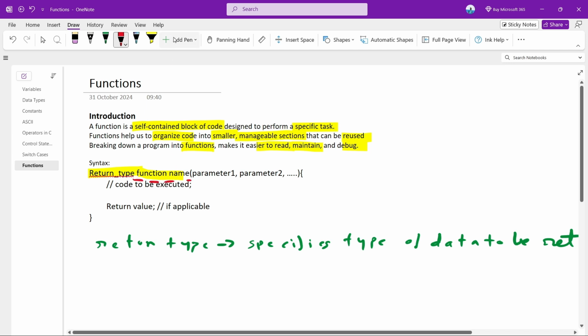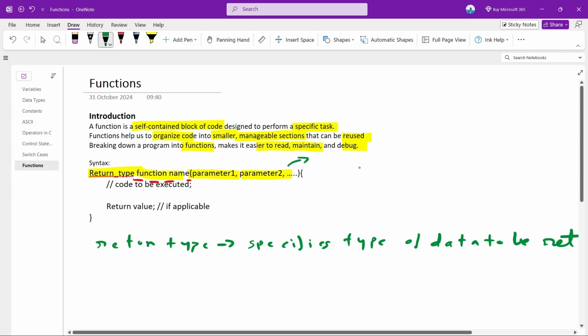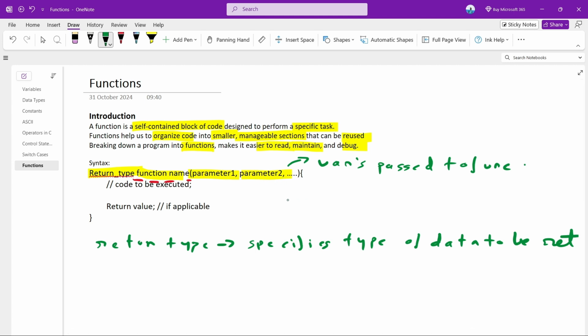Then we have the parameters. What are parameters basically? These are variables that are passed to the function. These are basically the input values that the function will process. Whenever we pass some variables to a function, they are called parameters. A function will take certain parameters, perform some operations on them, and then return the value of that operation. So parameters allow functions to take input values when they are called.